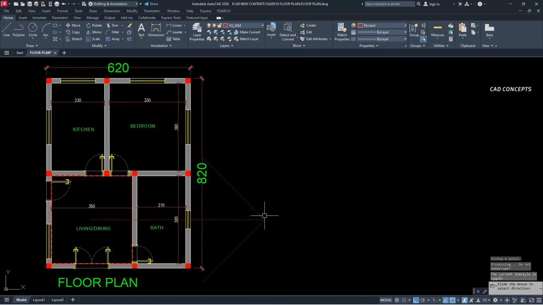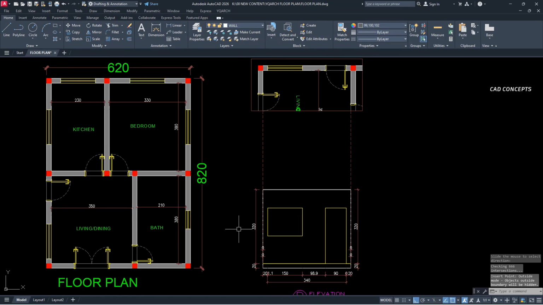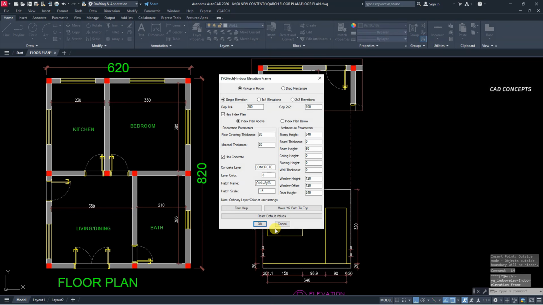When you click inside, it asks you for direction, which direction elevation you want. For example, I want this direction, click here. And insert the point where you want your elevation. If you see here, you are getting your skeleton body. Now you can start designing your elevation. So you are getting perfectly the window area, door area, your height, everything as you see here.